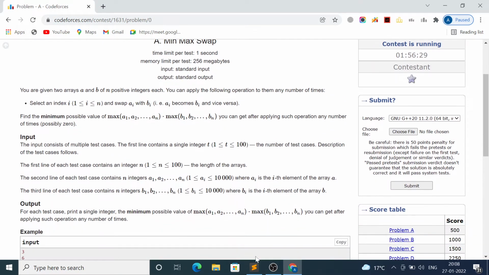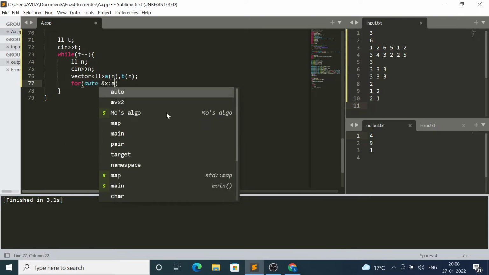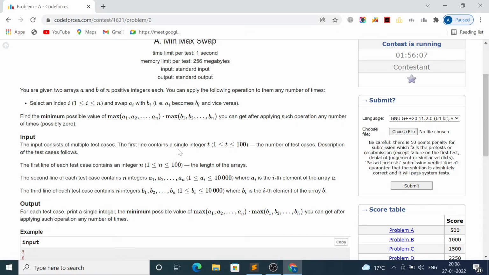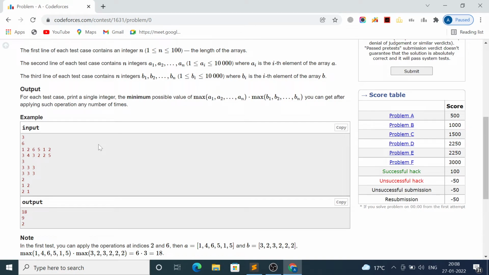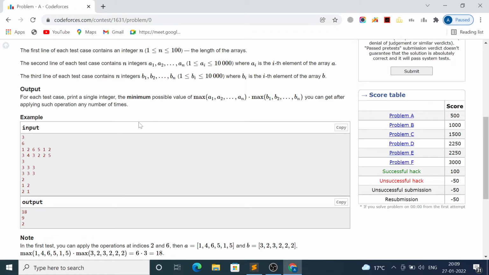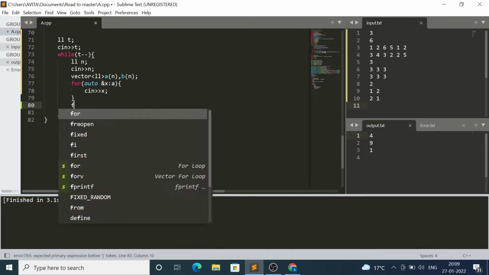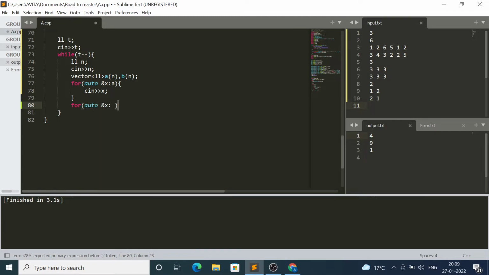Okay, shit. Minimum possible value. I just got it wrong. I got the whole question wrong here. Okay, so the minimum possible value is like, if the two minimums lie on different a and b, then we are done. Max of a into max of b. Okay, so I think all the maximum should be on one side and all the minimum should be on the other side. Got it. That was just an easy problem and I messed it up by reading the statement wrong.